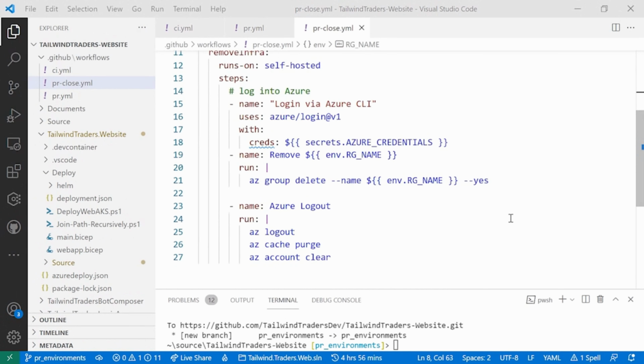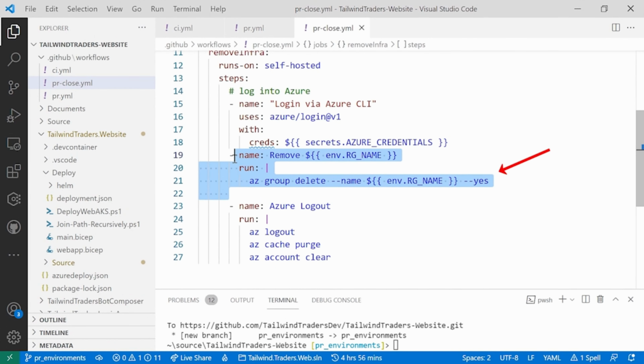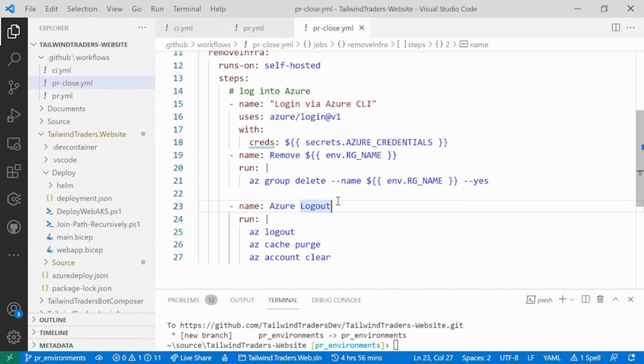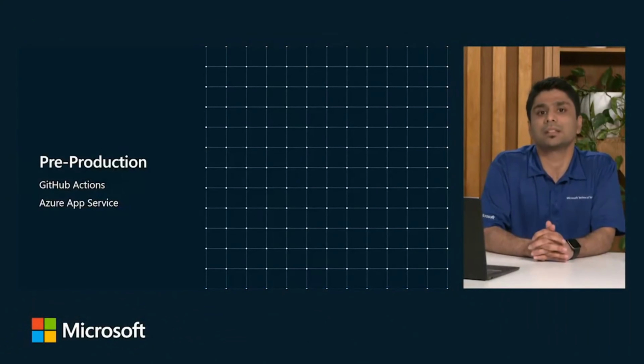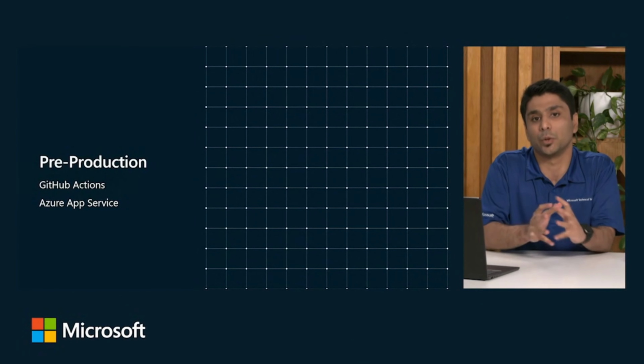Now, the magic of cleanup happens right here on line 21. It's a simple Azure CLI command to delete the resource group specified. And here we pass in our resource group name and use a yes flag to allow this command to execute in a non-interactive manner. Great. Now let's head back to the slides and move on with our training. Now let's take a look at some of the tools that help us get into production.